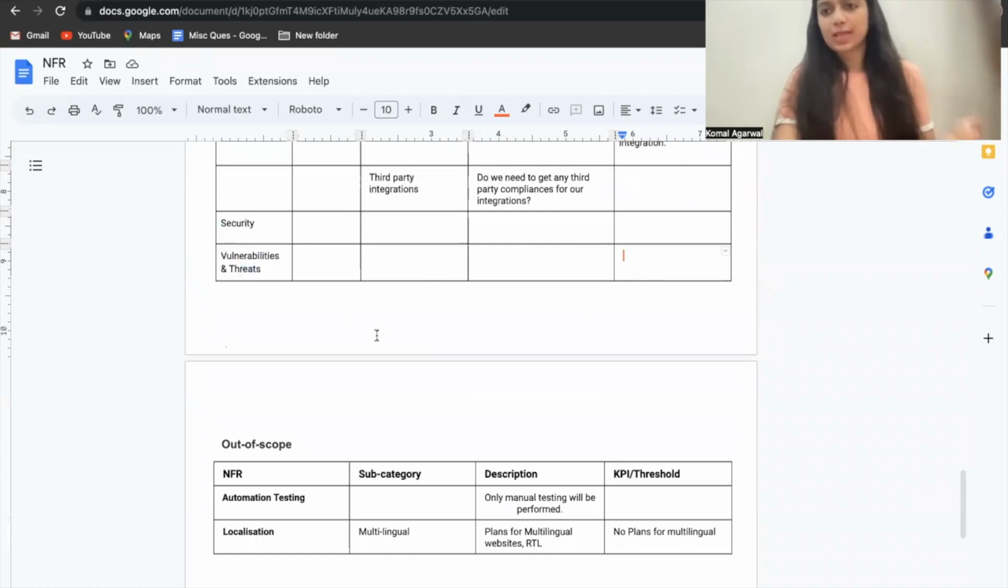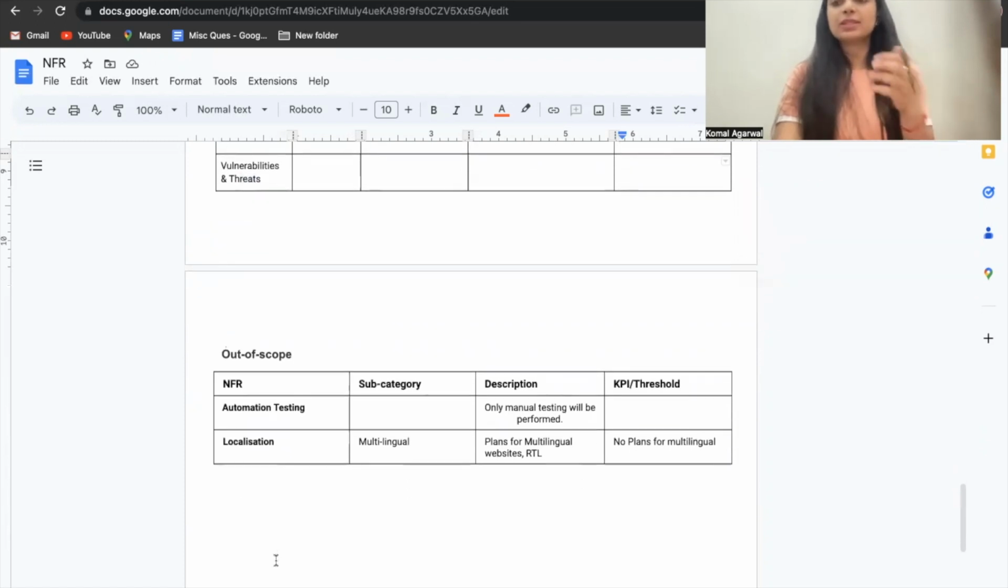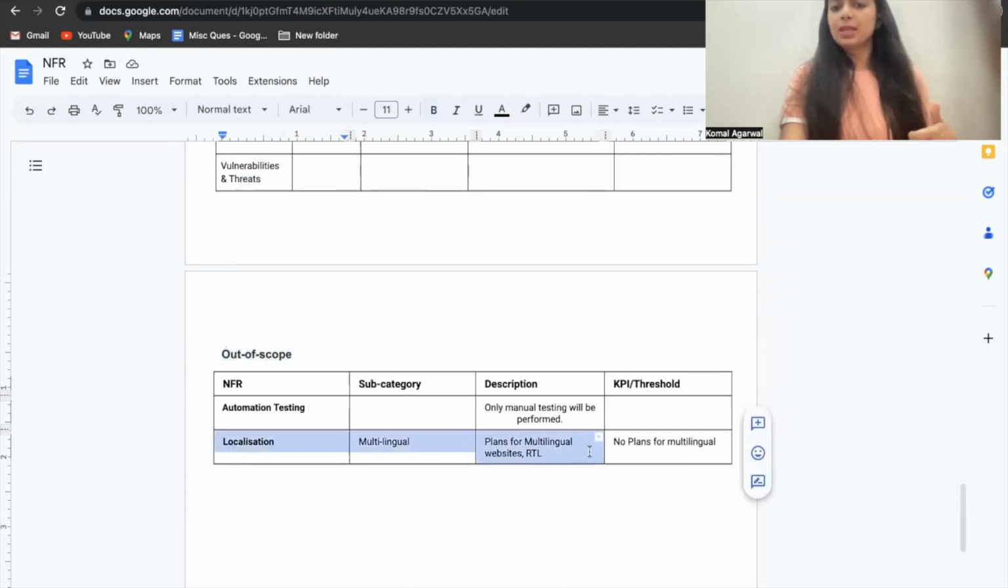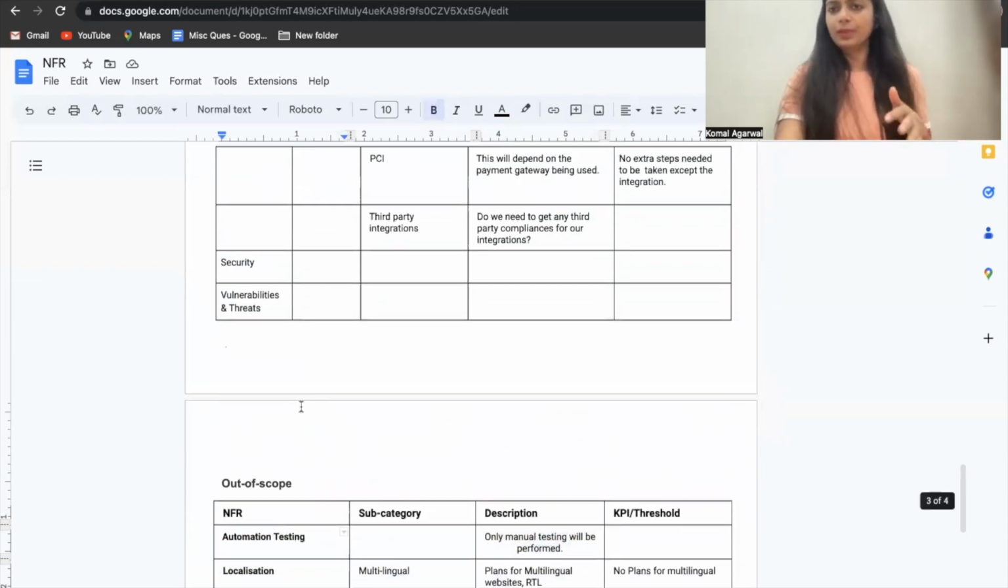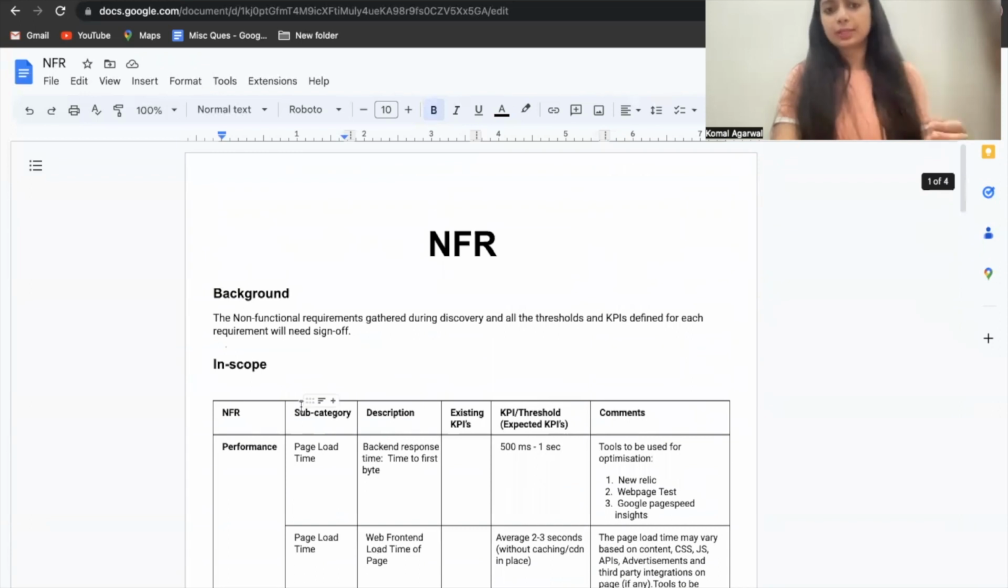So basically you cover all of those areas, all of those points. You ask the customer if he has any requirement, if he has any say, or if he wants us to track based on any metrics. If there is something which he really doesn't want us to track or chase ahead, then you keep it as out of scope. Example, localization, multilingual, no plans, nothing to be considered. Automation testing, nothing. So basically, the client wants everything to be manually tested. There is no automation testing in the scope, so we mention this automation testing as out of scope. Okay, so that's how you create a non-functional requirement documentation.